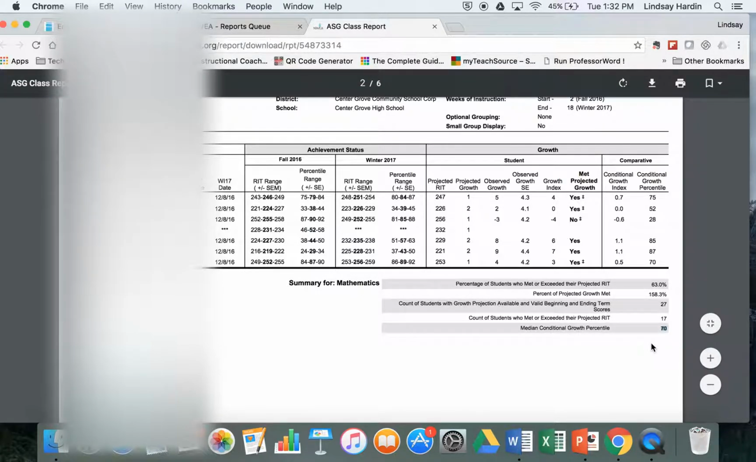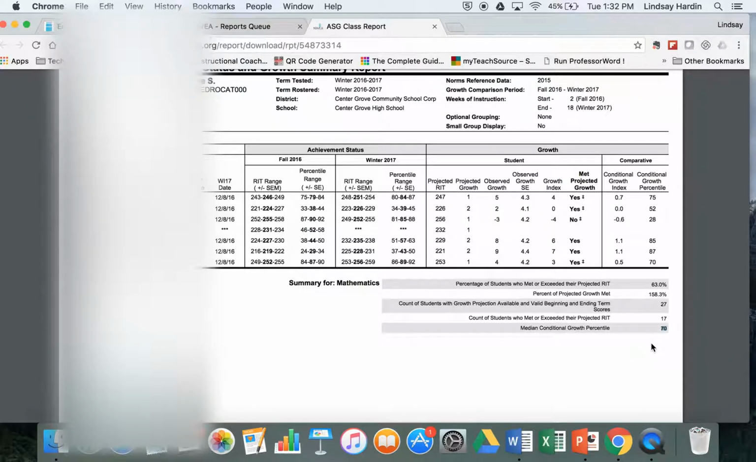So this is a one-stop shop. It's probably my favorite report that we have access to. There's a lot of information, and you can really glean a lot from it.